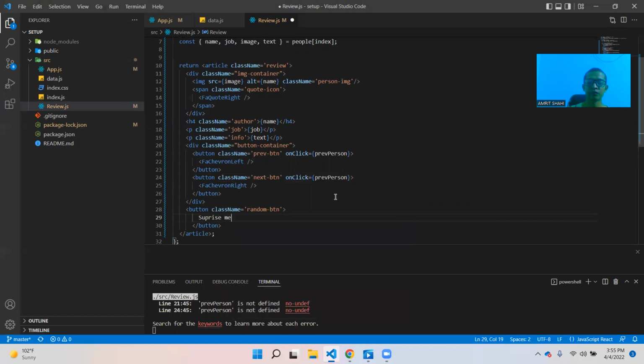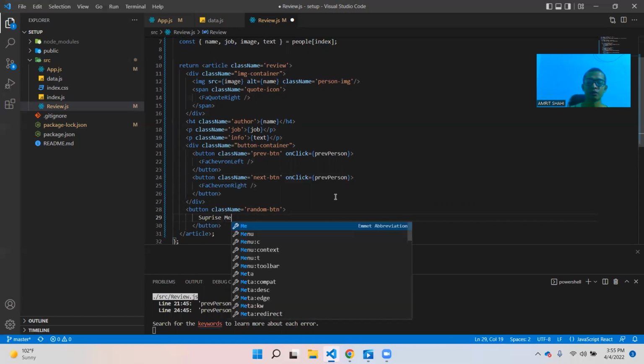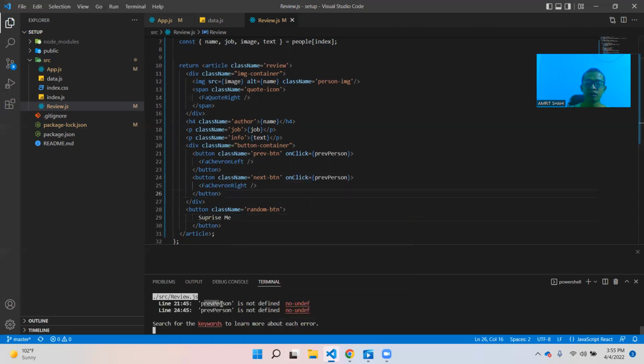Surprise me. Now see, prevPerson is not defined. Prevperson, and here let's do nextPerson. Write it as nextPerson.